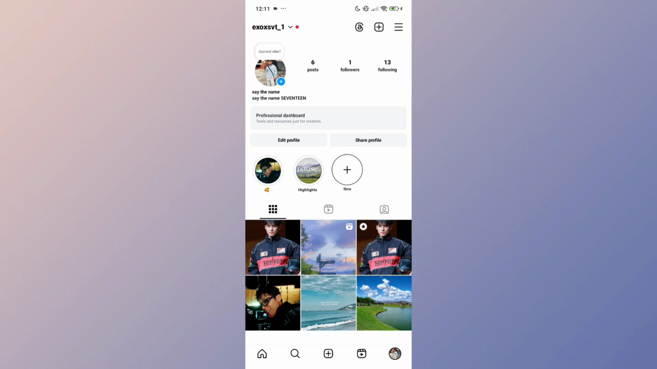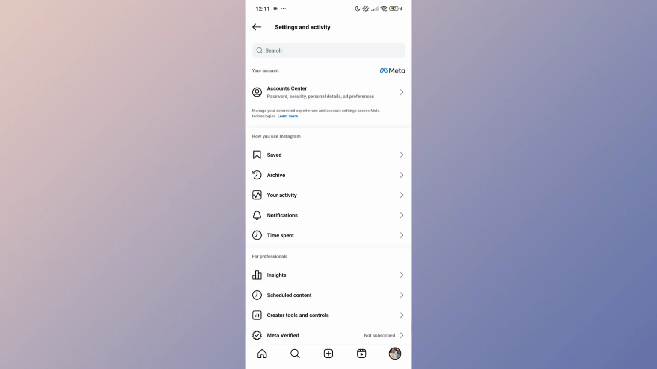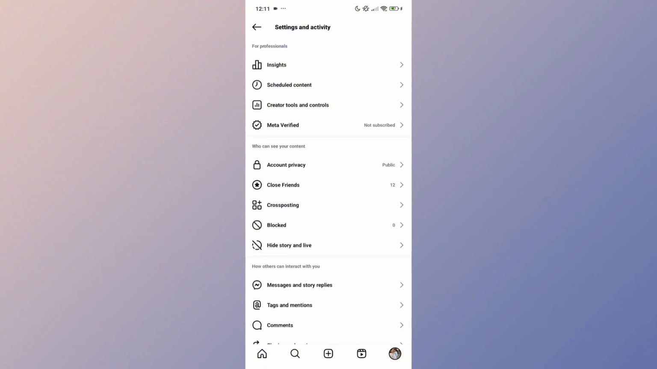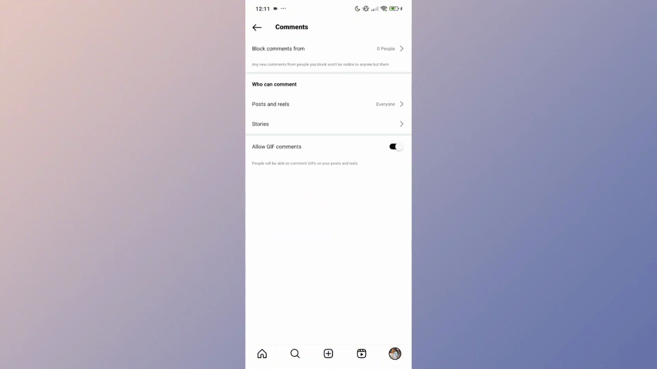Now, on your profile, go ahead and click on the menu button. And here, go ahead and look for comments. So you'll find comments under how others interact with you. Go ahead and click on the stories under who can comment. This will allow you to change your settings for your story comments.